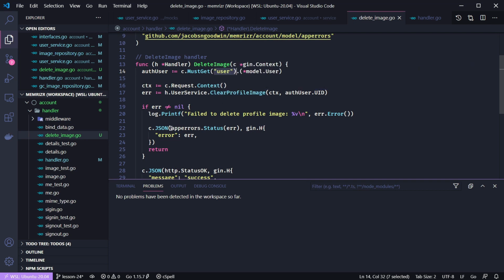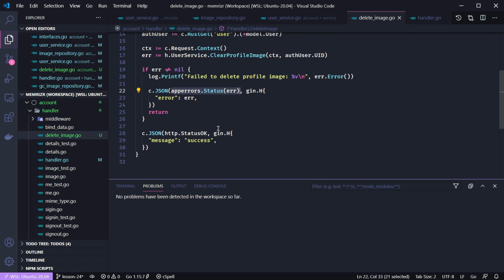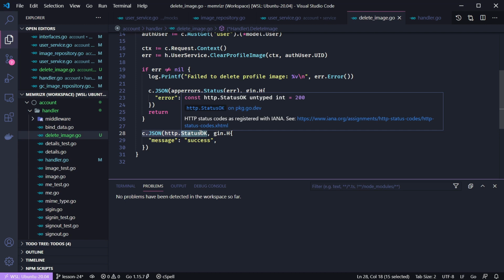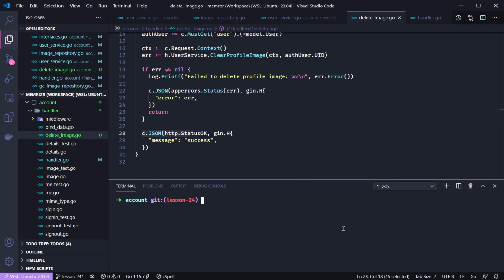If there's an error, we'll use apperrors.Status to see if it is an app error, or if it's not an app error, we just send a 500 error, I think. And then otherwise, we will return a message success, which again could be redundant as we're already returning a status. Okay. All right, here comes the moment of truth. Let's change directories up one, and let's run docker compose up.